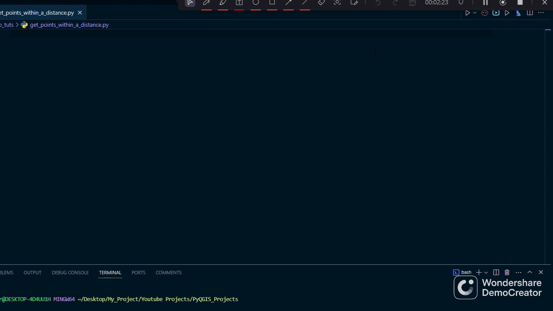Buffering in spatial analysis mainly helps us answer the question of what features are within a certain distance of a given point, line, polygon, or raster cell. In this video, we will be looking at how to create a buffer around a point vector layer. So with that out of the way, let's start coding.